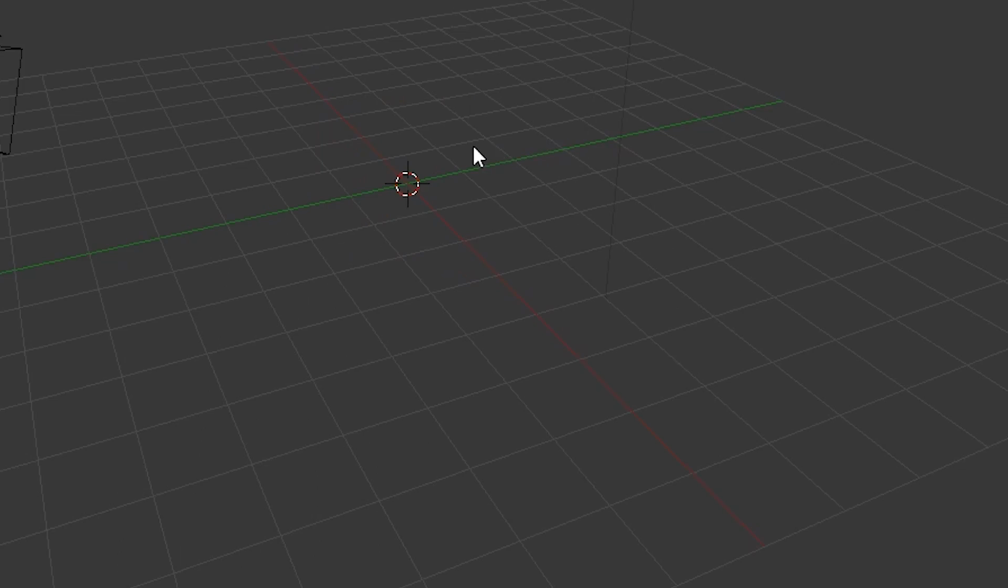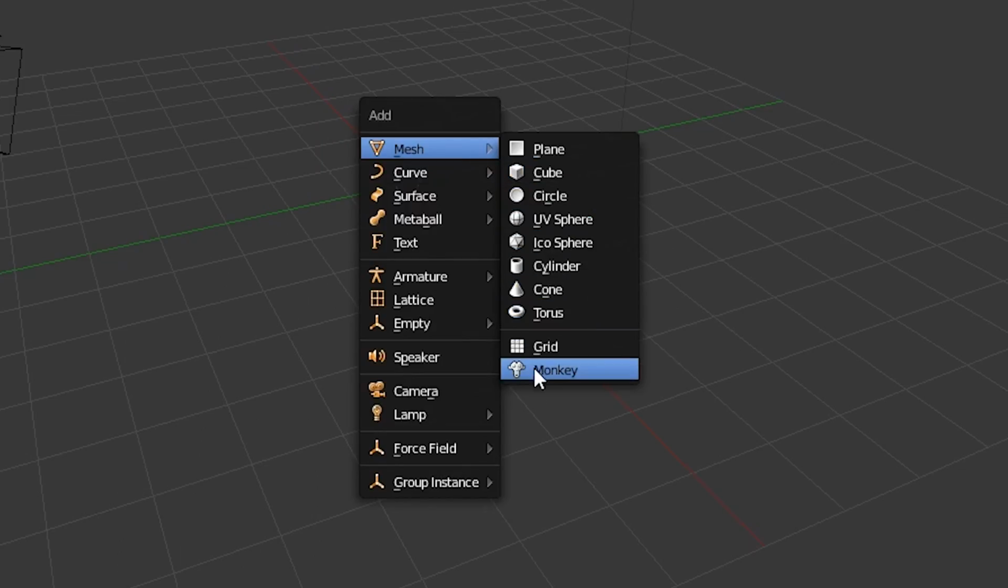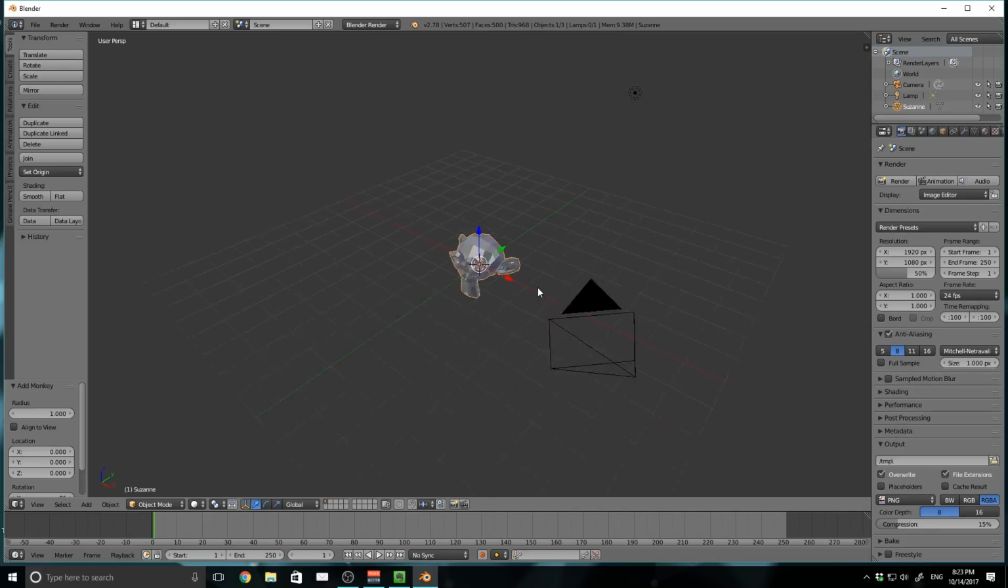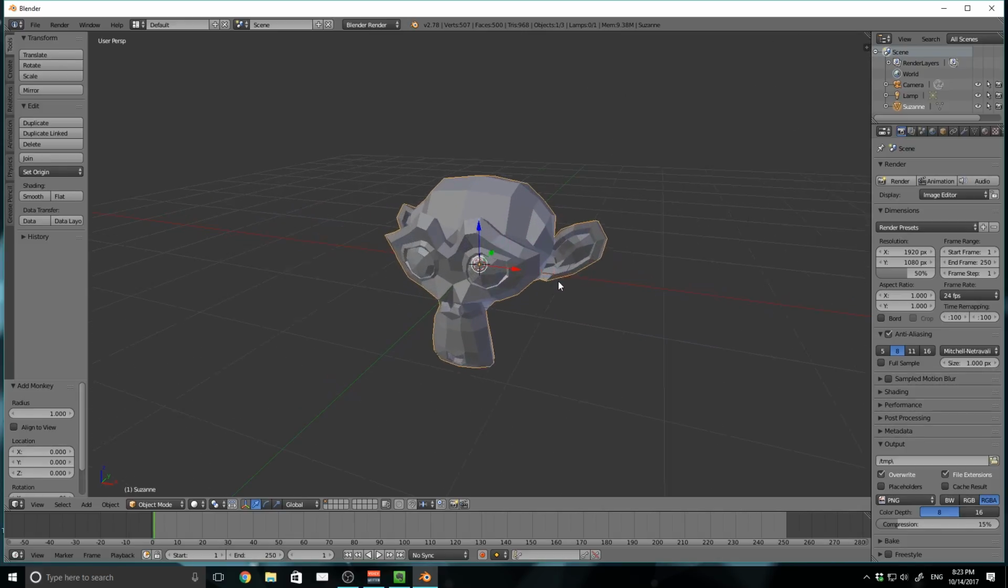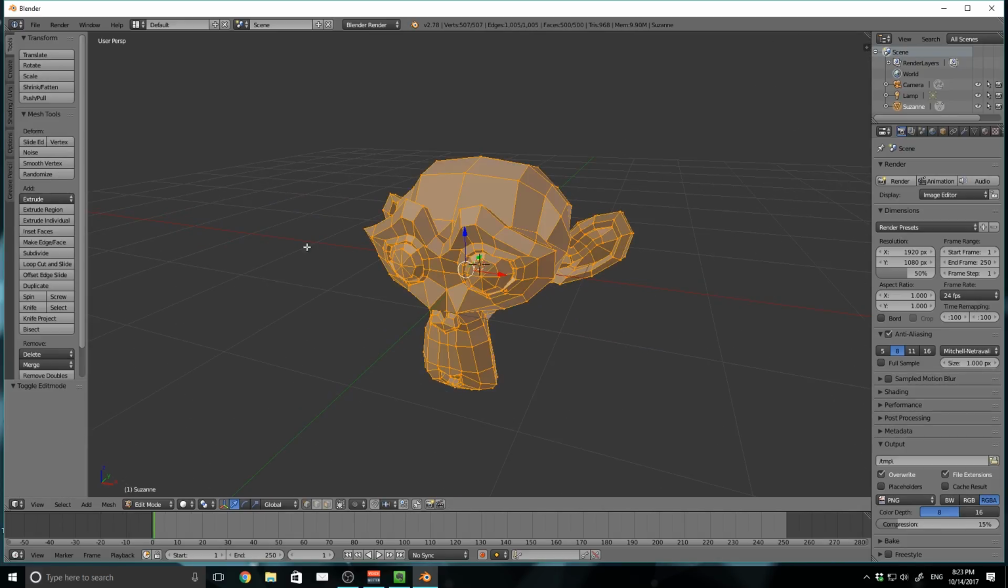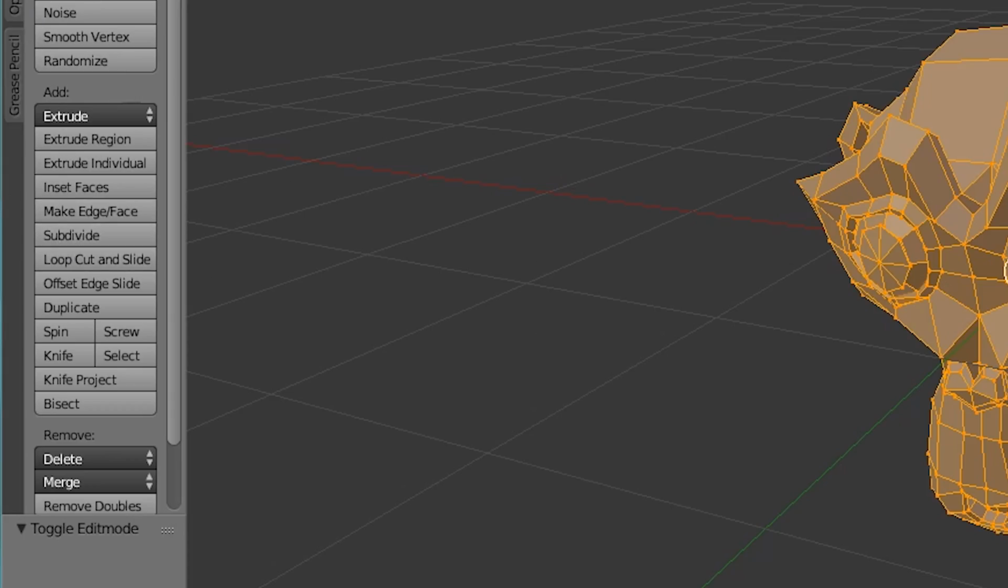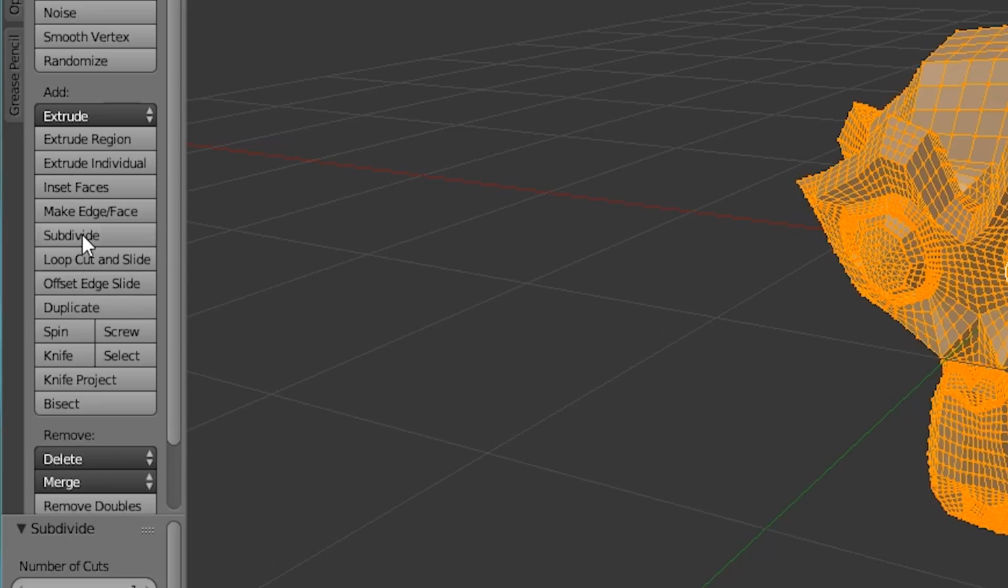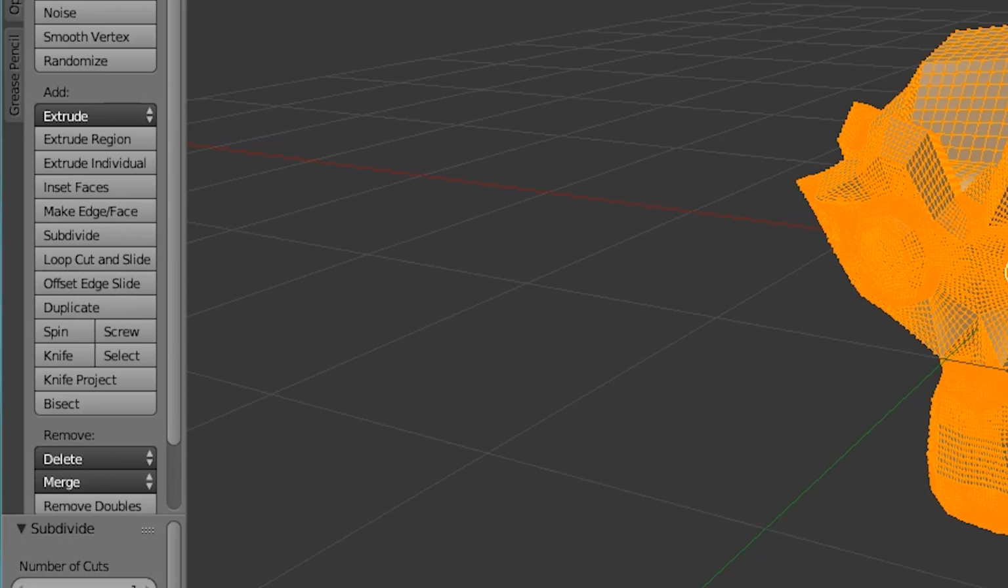And then I'm going to hit Shift A and I'm going to go mesh, monkey. Now this monkey right here has a couple vertices, but it doesn't have that many, so we're going to add on to that. So I'm going to hit tab, and now on this side right over here you can see that we have a bunch of different options. I'm just going to click this subdivide option right here, and I'm going to click it 3 times so that we have a bunch of vertices right here.